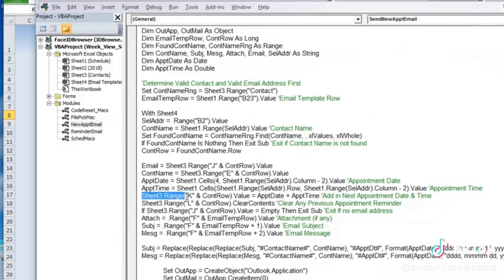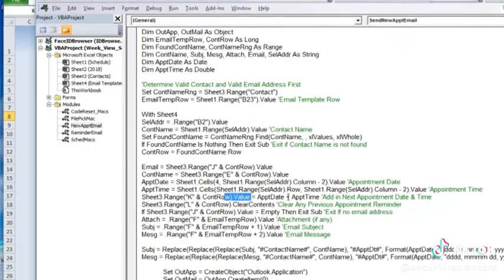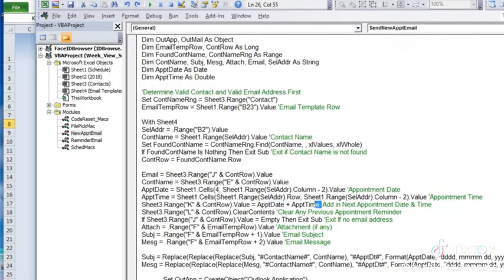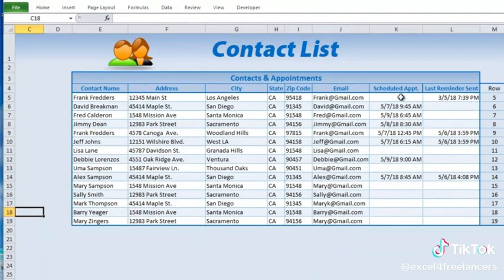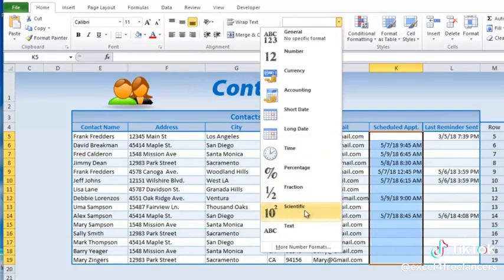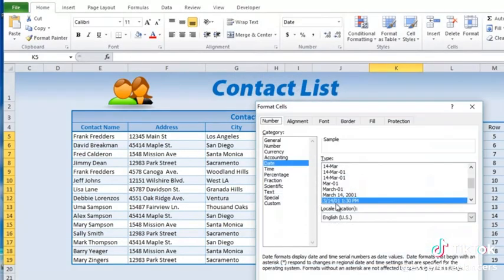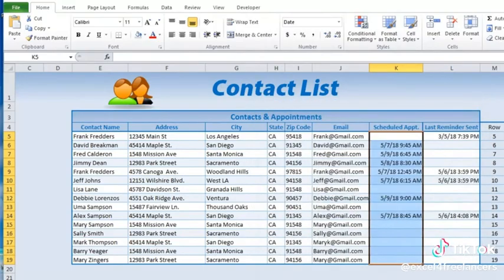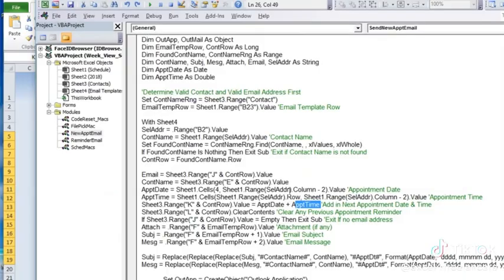That means sheet 3, the contact sheet, column K and the contact row equals appointment date plus appointment time. It's that simple. Here's the whole number, here's the decimal. Adding those two together, plus formatting the cell for both date and time. That's important. You want to make sure the cell is formatted so that it shows both the date and the time. So that is the purpose of that.